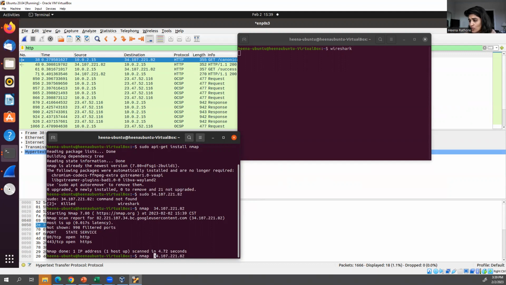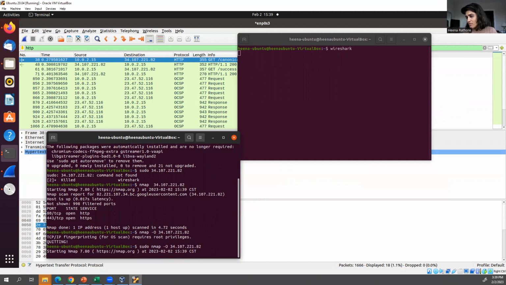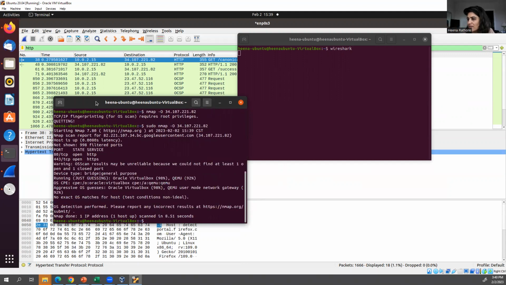If I want to know the target operating system, I can even write -O, but this requires some privileges, so I can just write sudo nmap and it will run this. Since we are doing this on our virtual machine, it says it is a bridge network device, because we are hosting on VirtualBox.